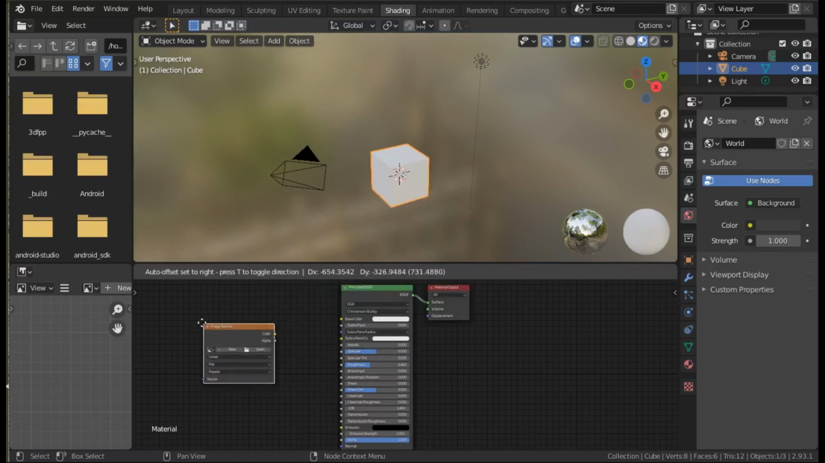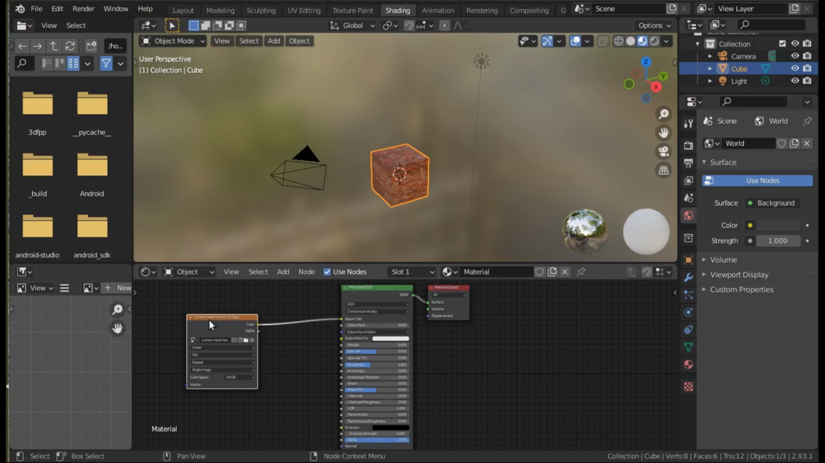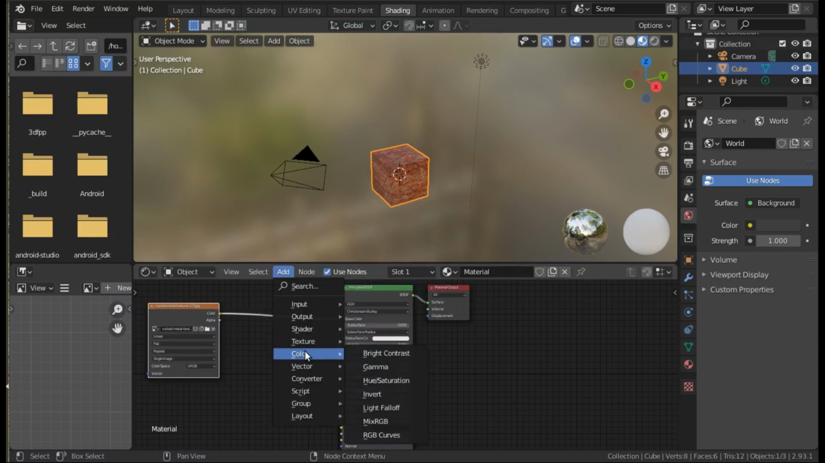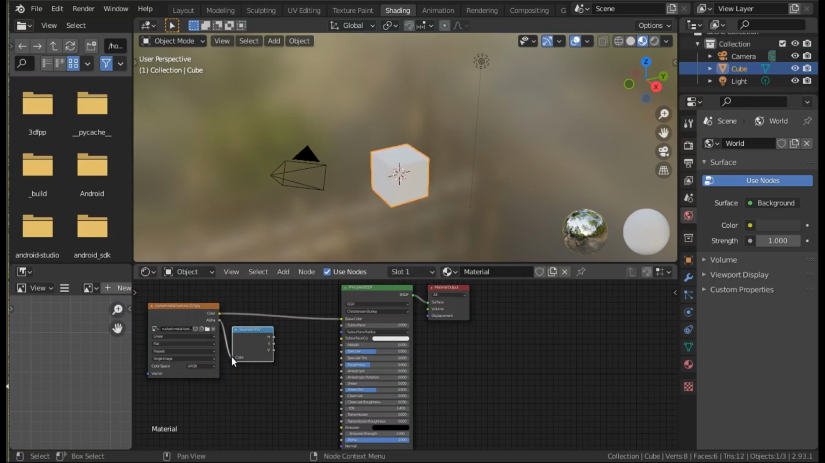You're going to make a material with two shaders to represent the rusty part near the corners and the unrusted parts on the faces. So first of all, open the shading workspace. So you've got the shader at the bottom.